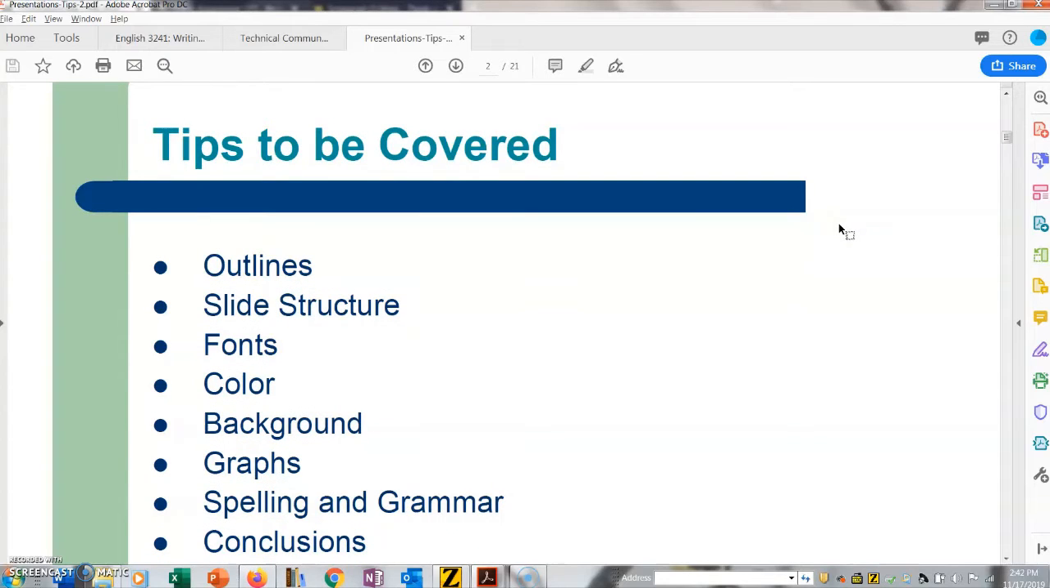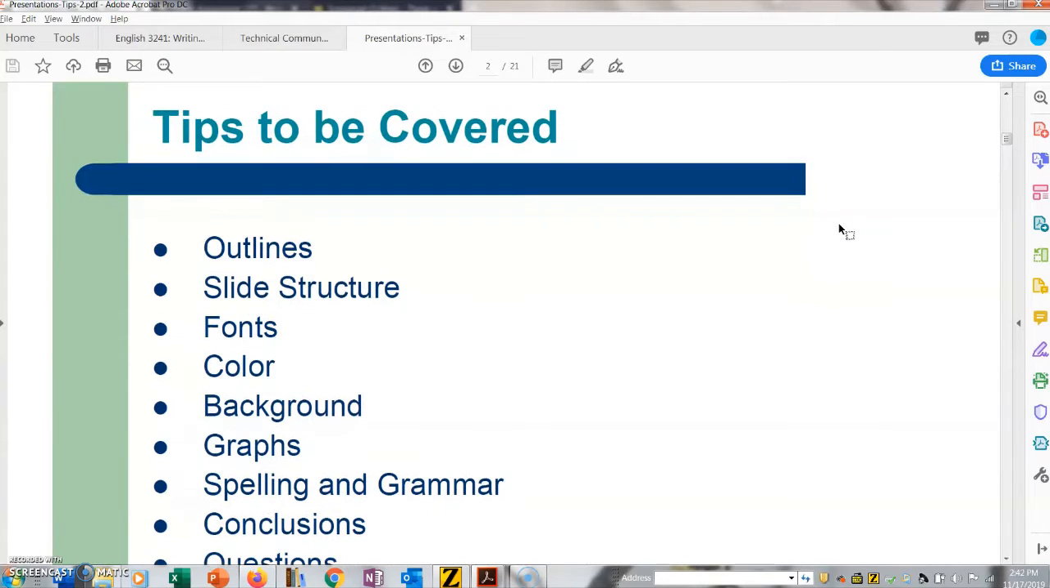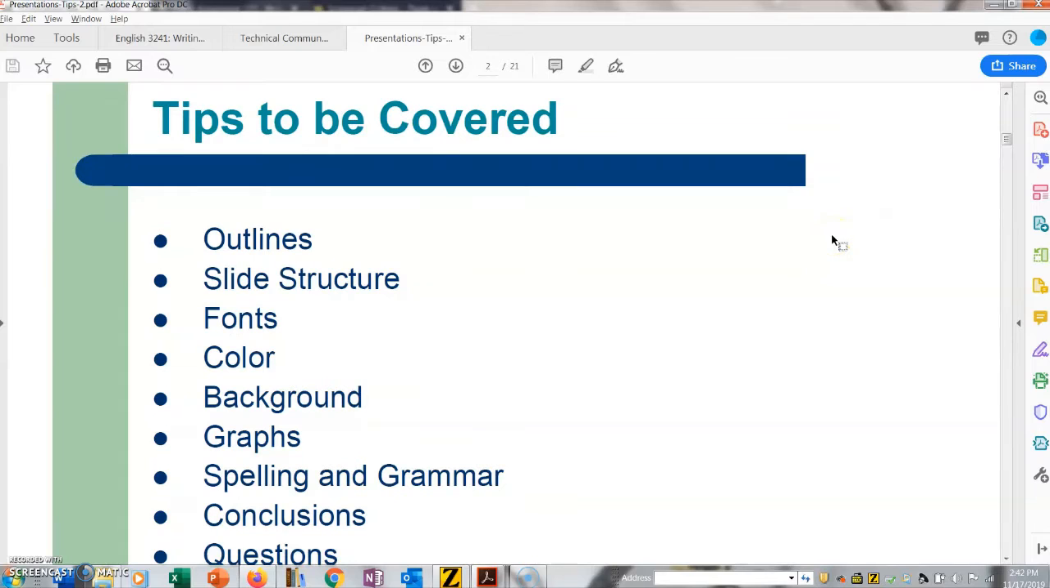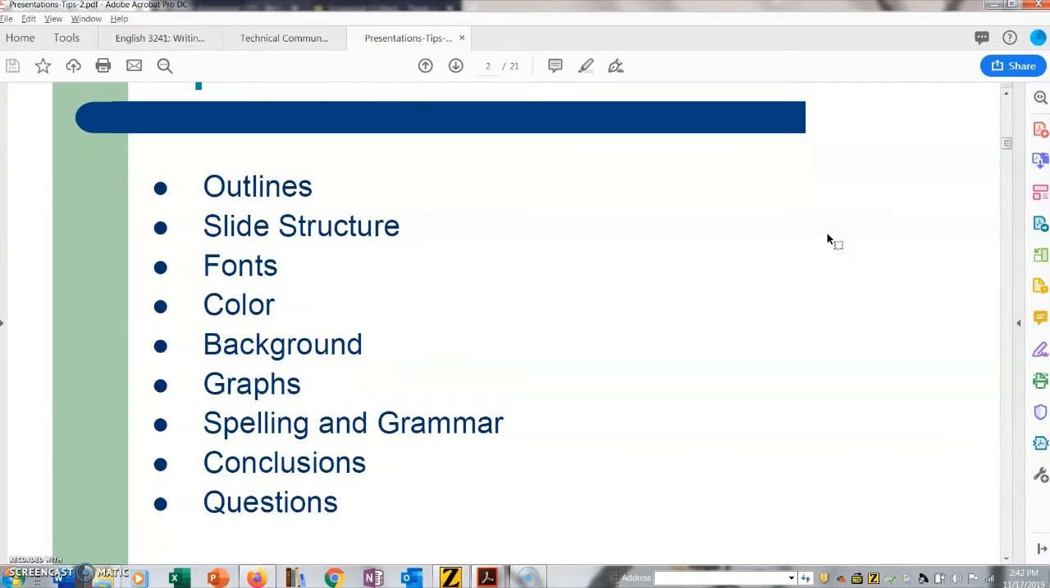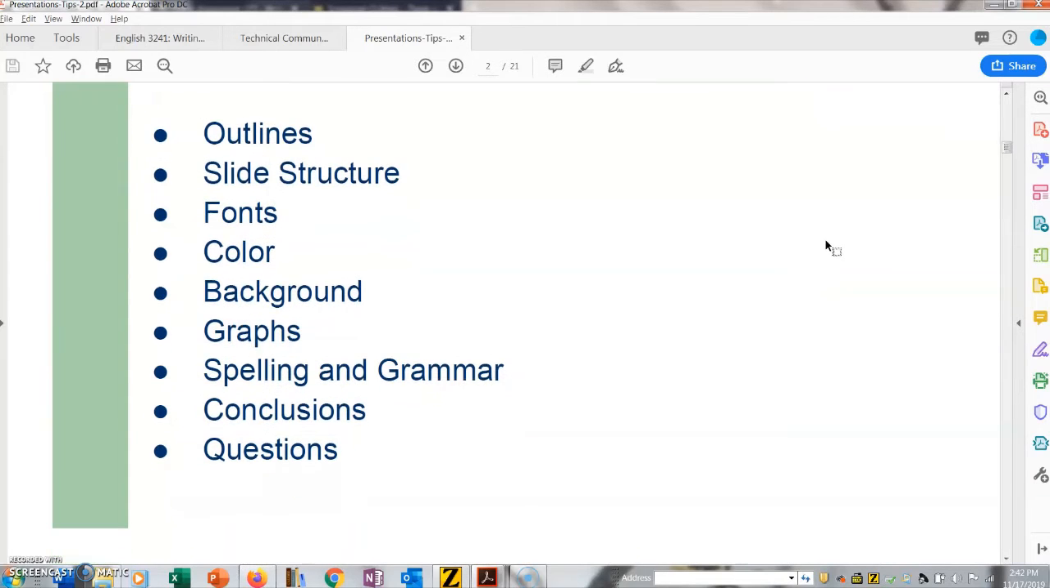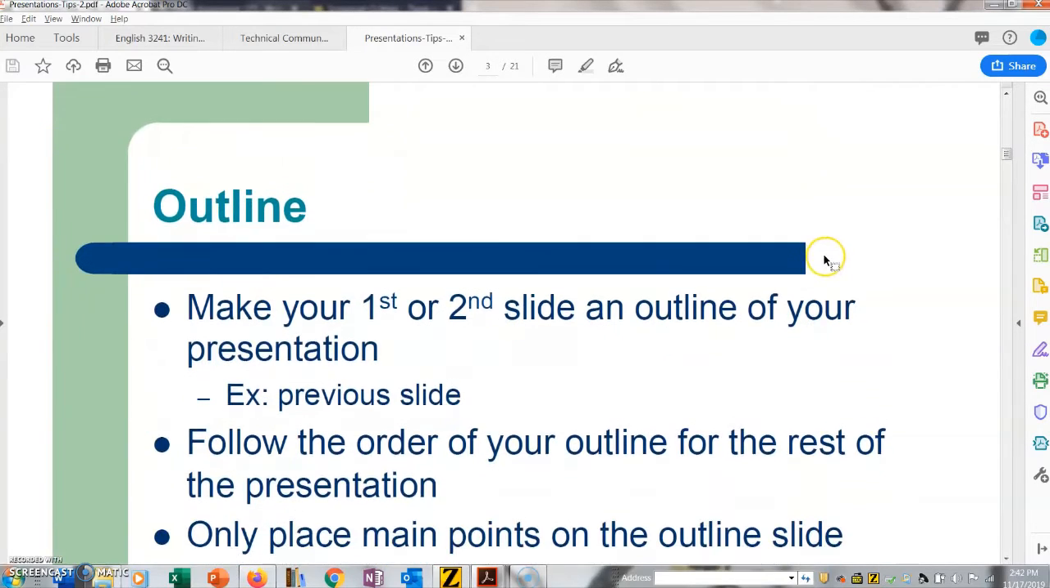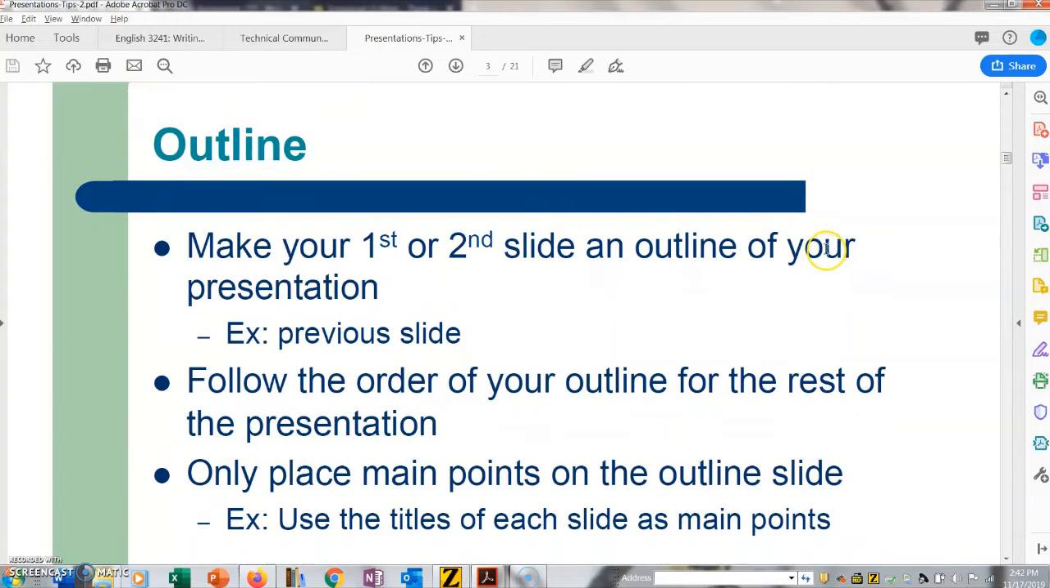Okay, so in this presentation, we are going to talk about outlines, slide structure, fonts, color, background, graphs, spelling and grammar, conclusions of your presentation, and any questions that the audience might have. So first thing you want to have, usually on the second slide of your presentation, because the first slide is your title slide, is an outline of the presentation.